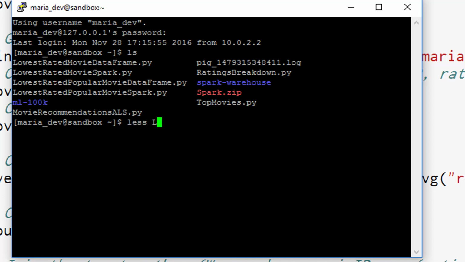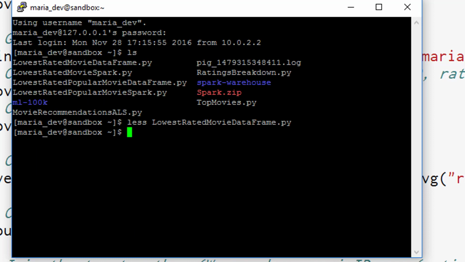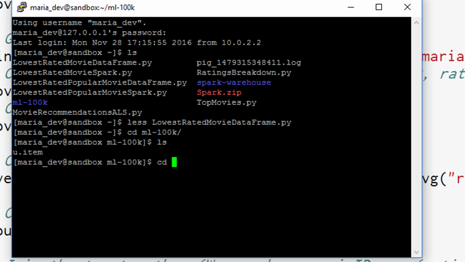And if I do an ls, you can see LowestRatedMovieDataFrame.py is the same script we were just looking at. And it too will depend on the ml-100k/u.item file to get that dictionary. So that should be in there. And we are also assuming that you already have the MovieLens dataset installed on HDFS on this little pseudo cluster under user/maria_dev/ml-100k. So that's all the stuff this script expects. And if you ran the previous activity successfully, that should already be in place.